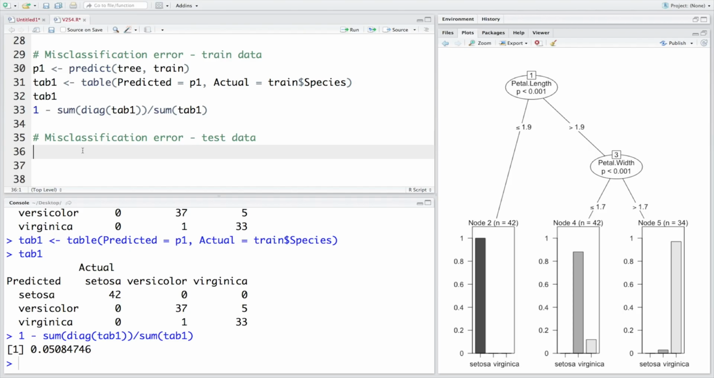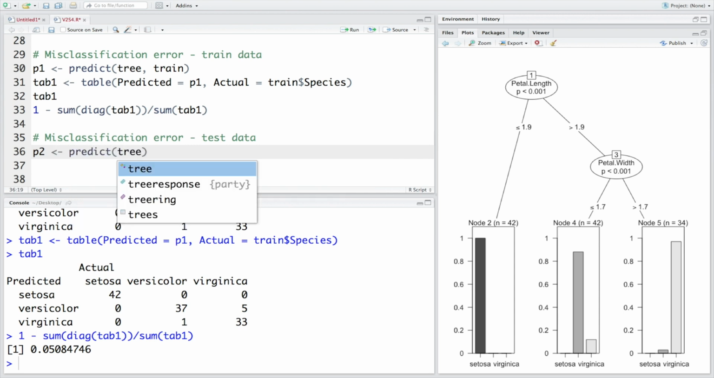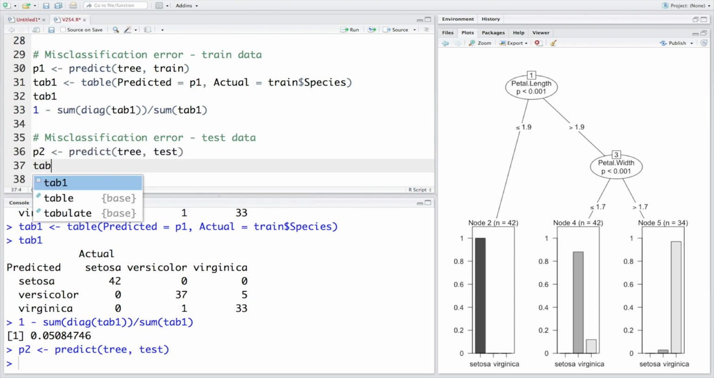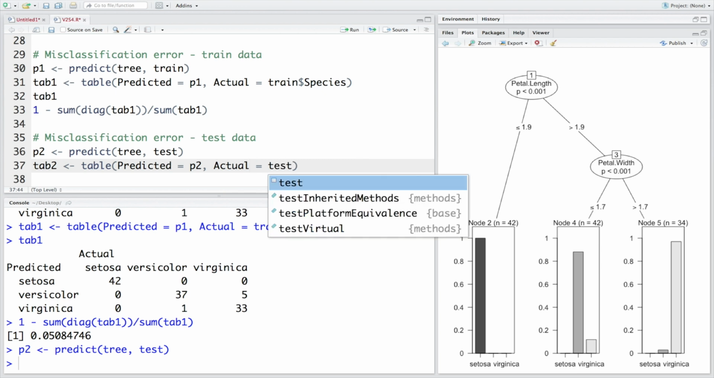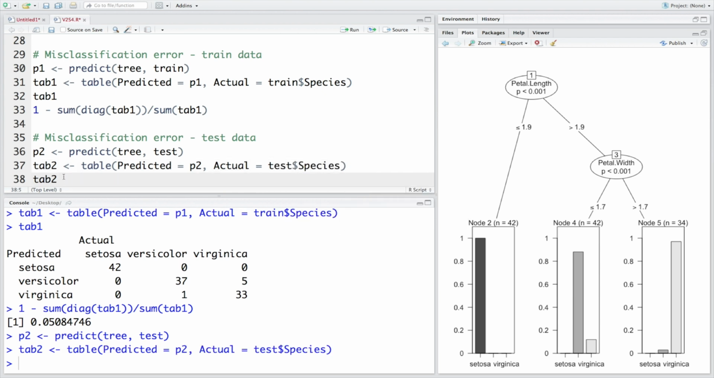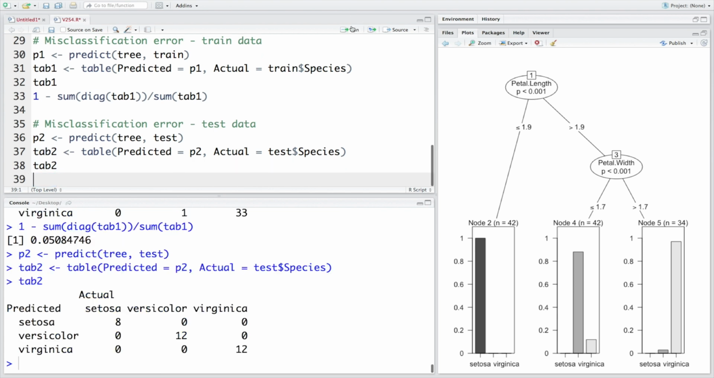Let's do a similar calculation for test data. So we'll use P2 instead of P1 now. So let's store the table in tab2. So it will be table, and then I'm going to again say predicted equals P2 now, and actual is test species. So when we print tab2, we get this confusion matrix. So actually in the test data set, we see that there are no errors.